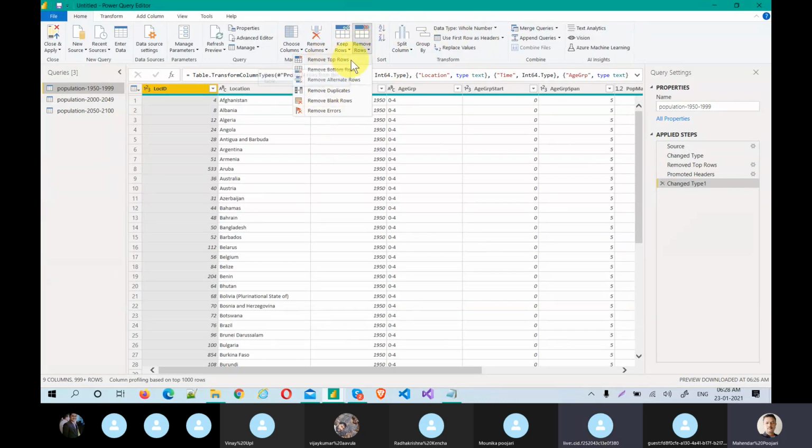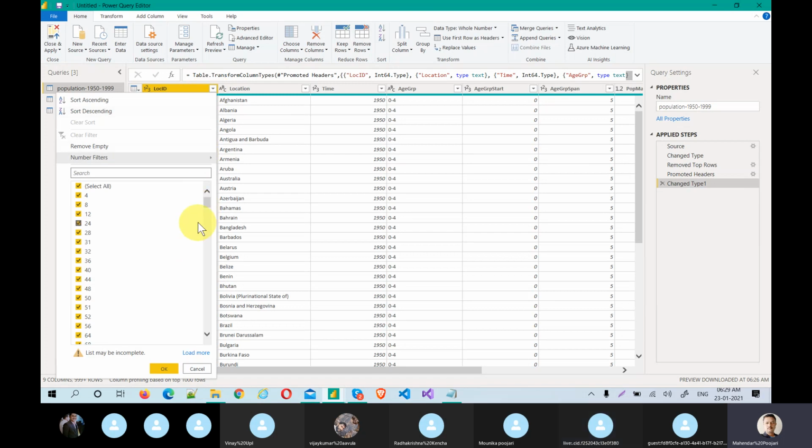Okay, remove top rows we applied, remove bottom rows. If you have any bottom row issues, because sometimes if you load a report with a footer, you will have a lot of junk data. At that time you might need to delete the bottom rows. For that purpose, this option is very useful. We don't have any bottom data errors, so I don't think we need it.